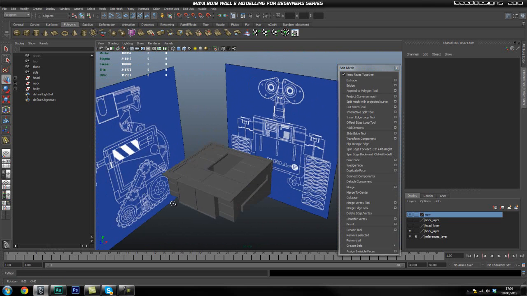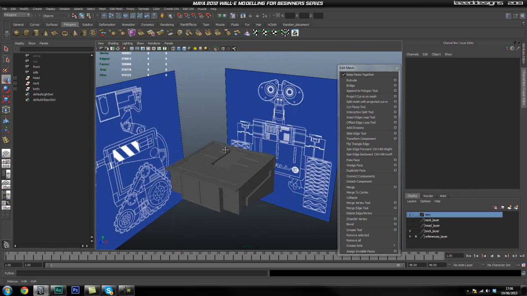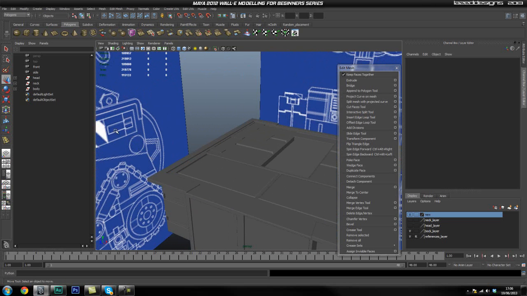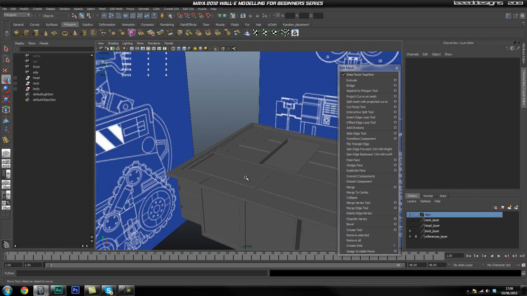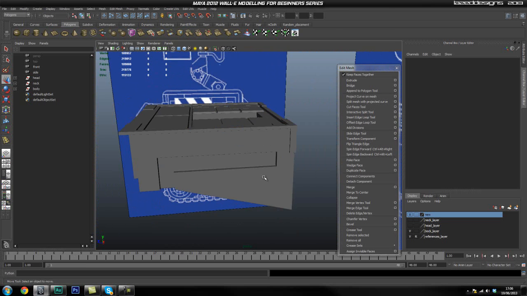Okay, so in the next part I think we're going to go ahead and start adding in probably this little detail here, or we might as well go ahead and do that right now.